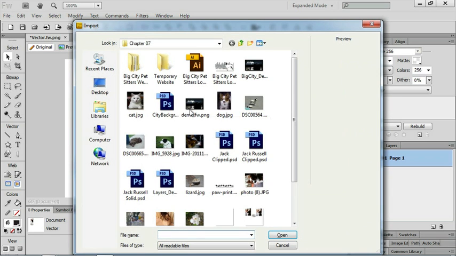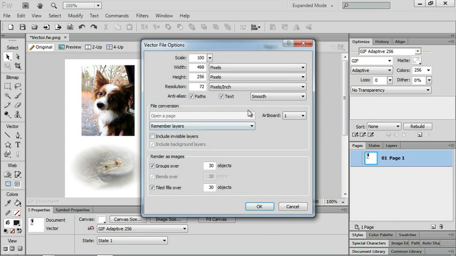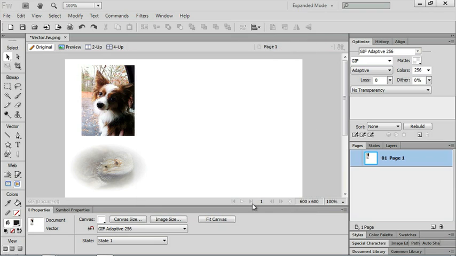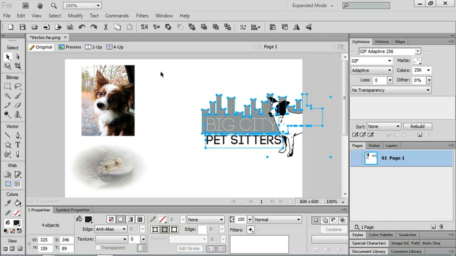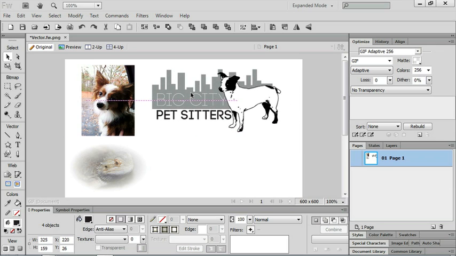Control-R, or Command-R, is a shortcut, and in the Chapter 7 folder, you're going to see your Big City Pet Sitters logo.illustrator file. That's the one we'd like to get, so let's click Open. And then Fireworks is going to give us a dialog box, so we could actually scale the vector object here, or we could just click OK. When we click OK, we are ready to click one time on our canvas, and that brings our Illustrator file in to Fireworks. Let's slide it more over on the canvas, and now let's talk about editing your vector.